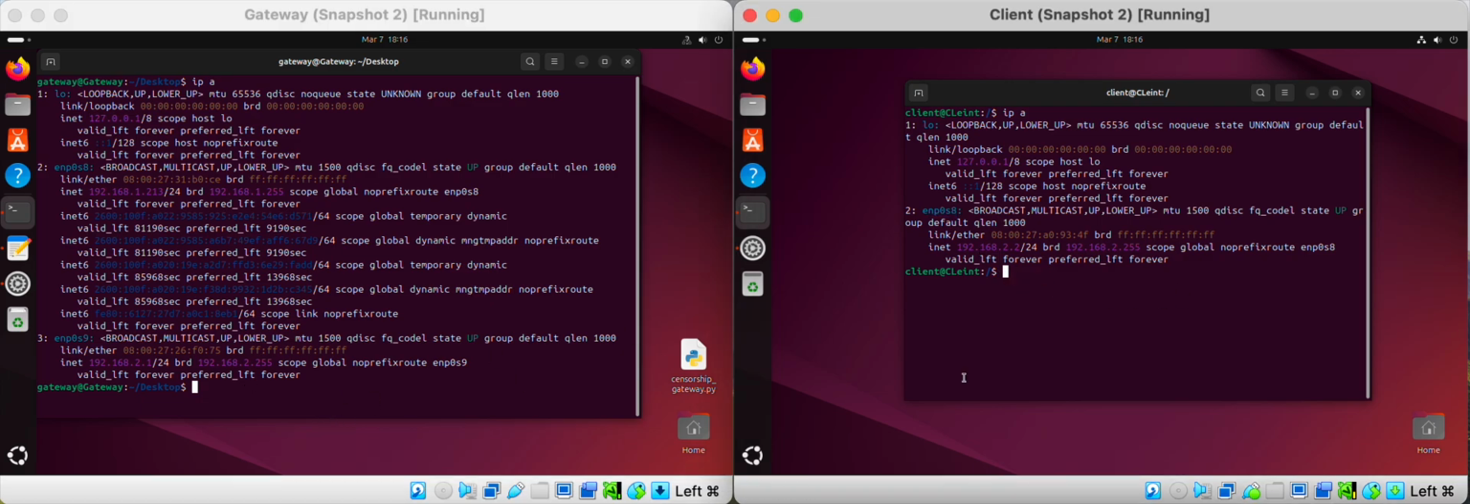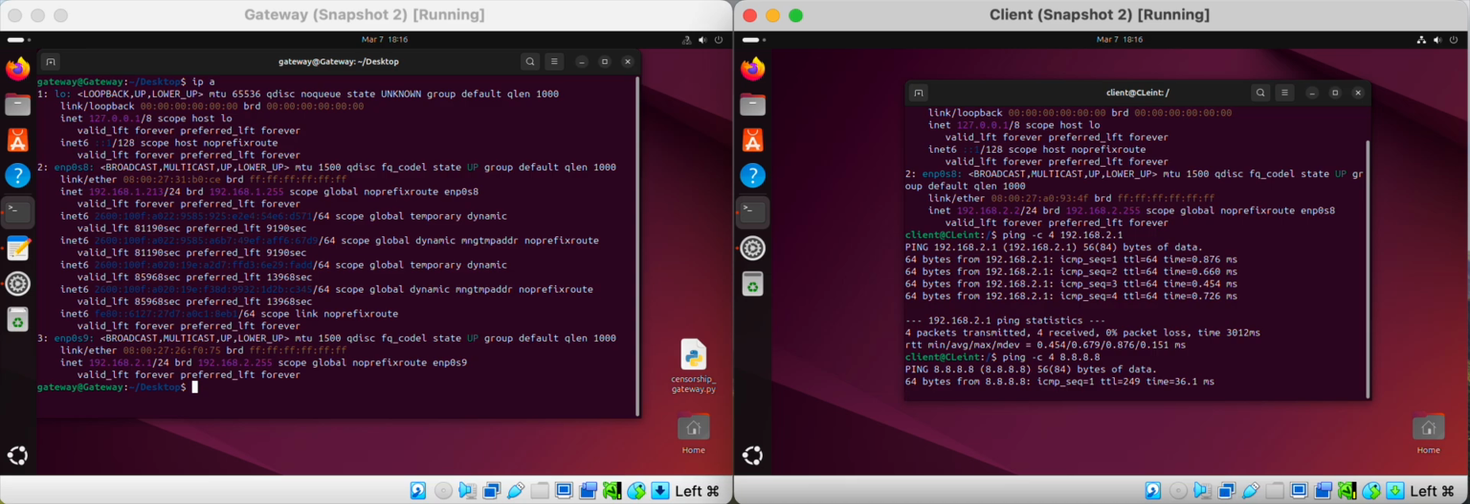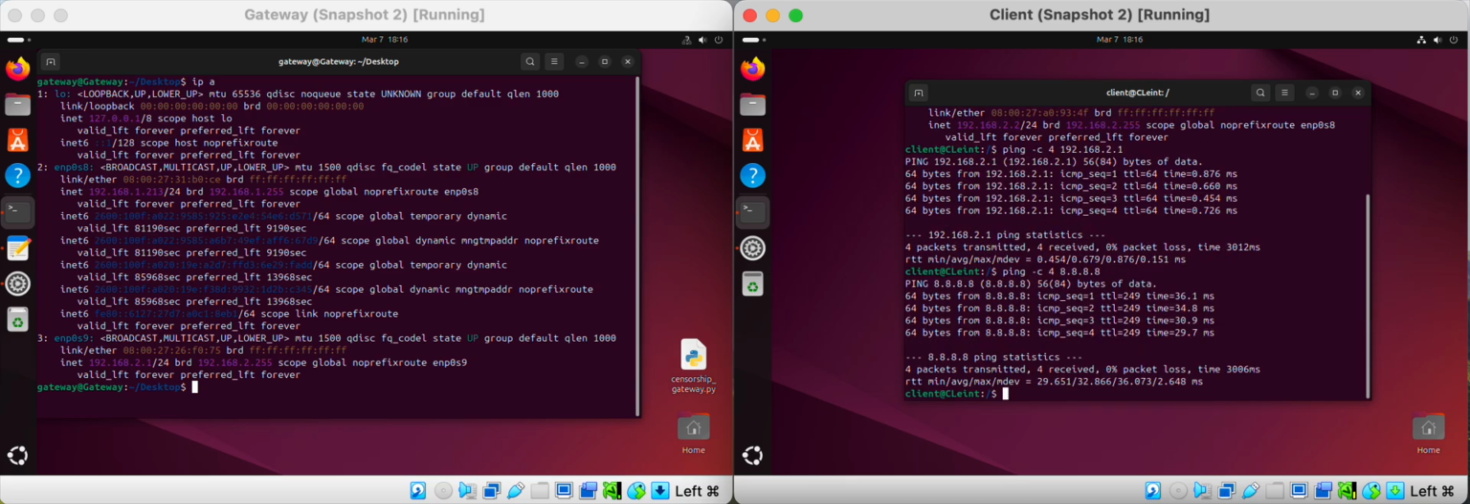I'm going to run some more commands on the client. I'm going to show its connection to the gateway by running a ping to the gateway's IP address. And you'll see the connection that pops up there. You can see it's getting bytes from that. And then I'm going to run one also just to the internet, so just the DNS of 8.8.8.8.